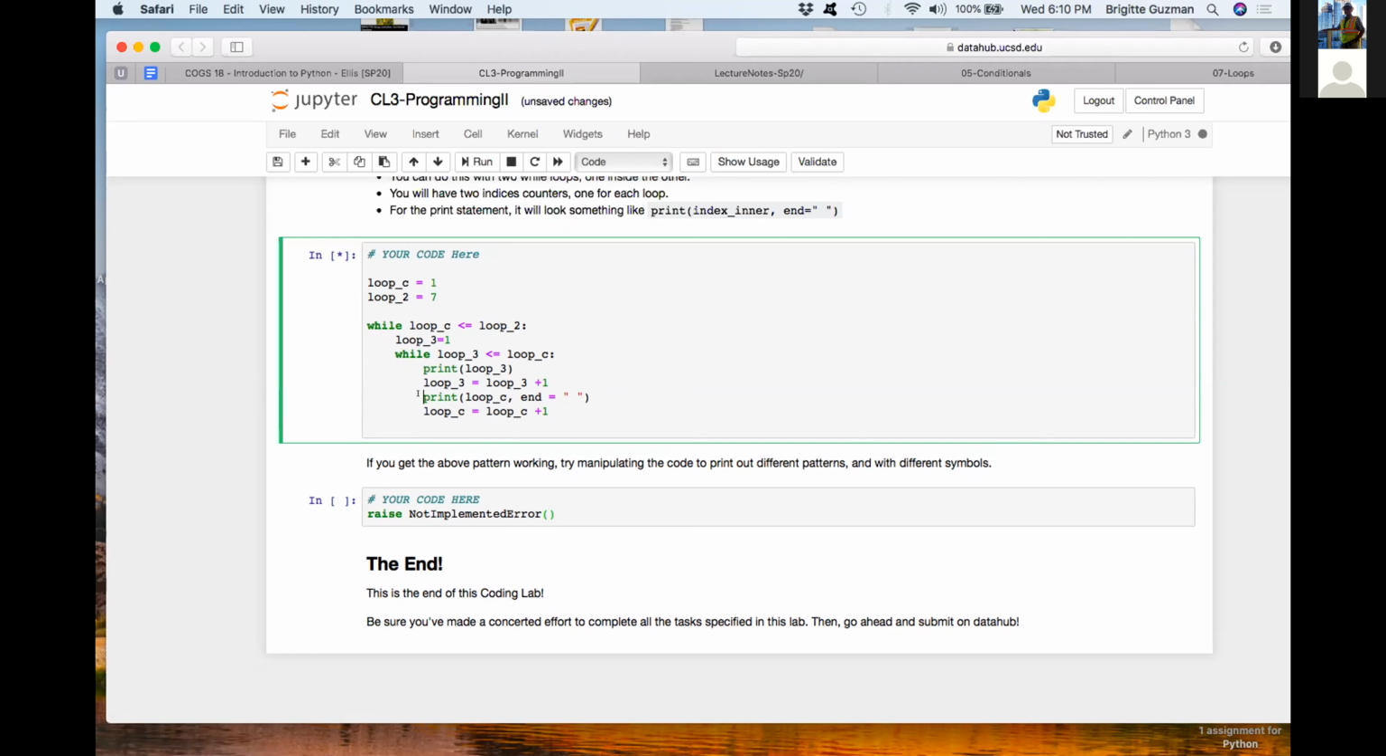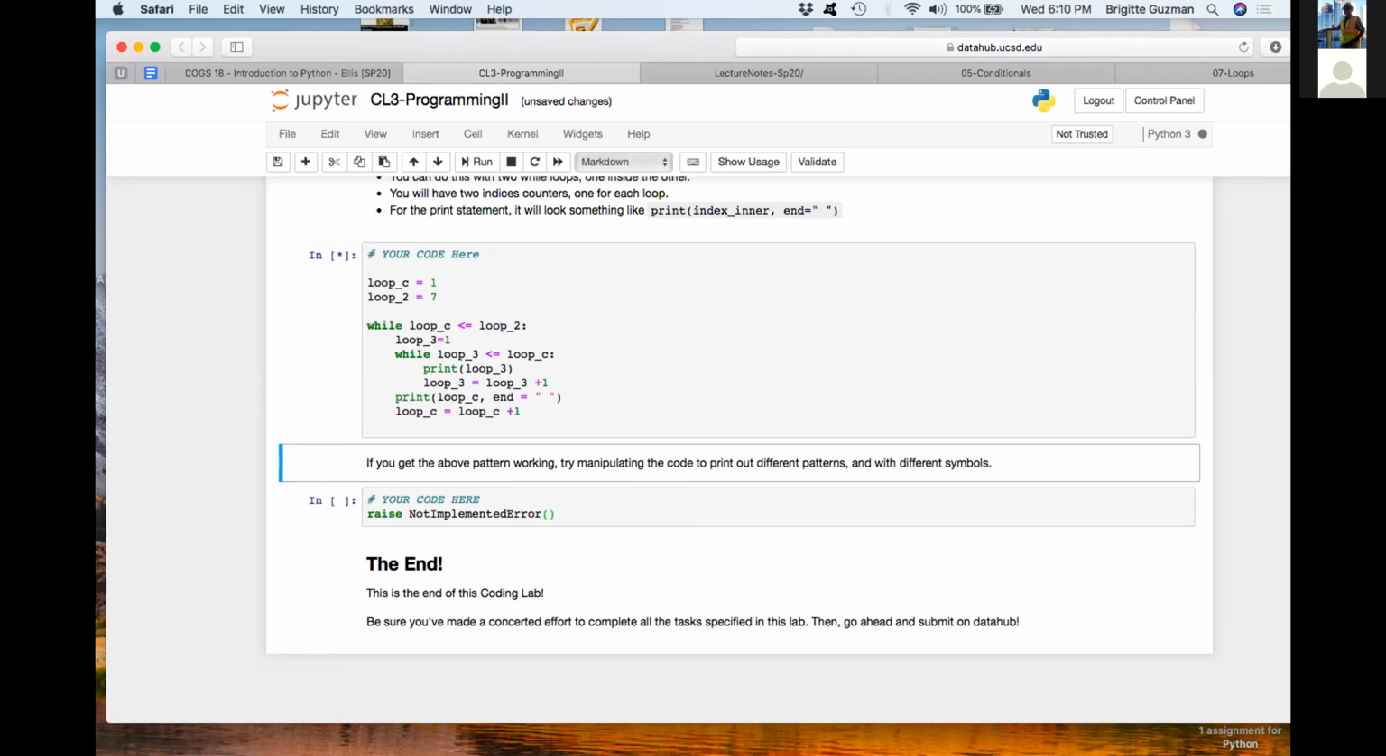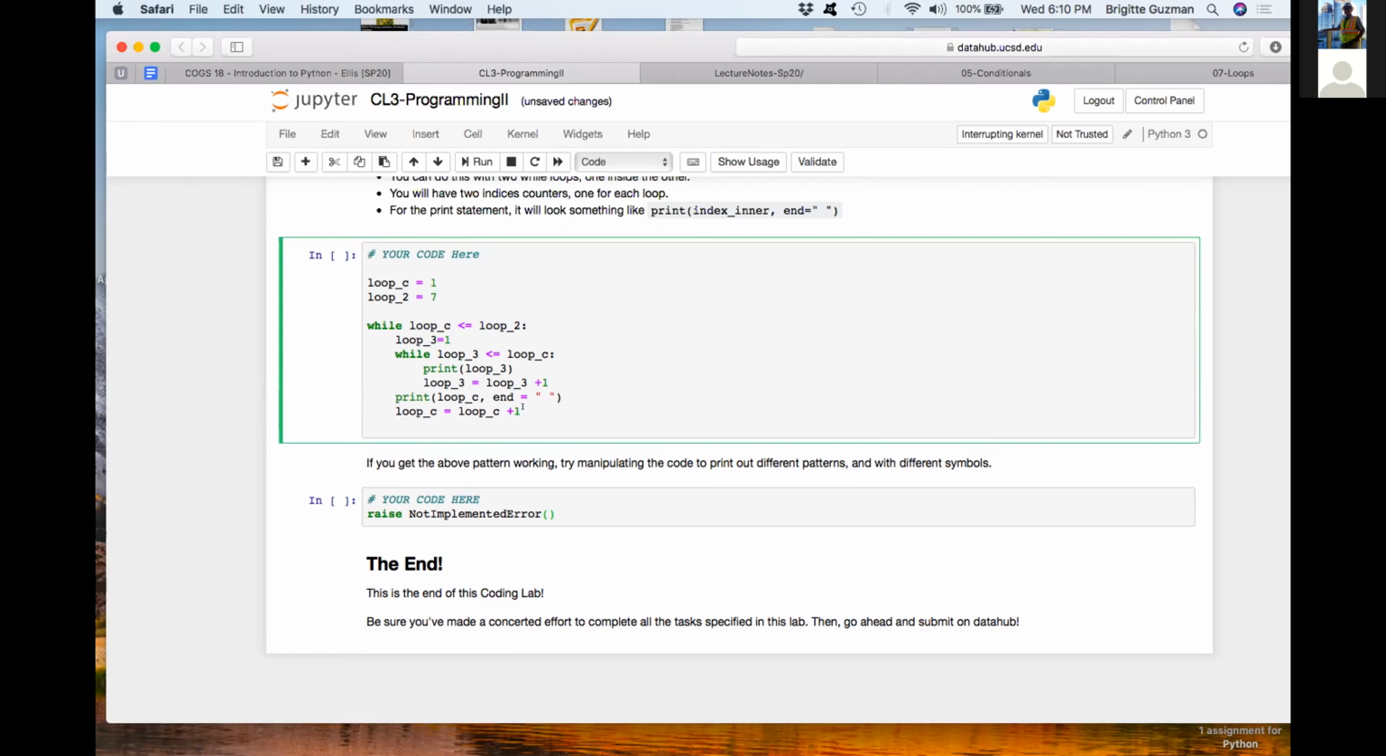Unindent those, like backwards. Yep. And then the other one too. Okay, all right, try to run it. Nothing happens. Okay. Oh, I see what you did.